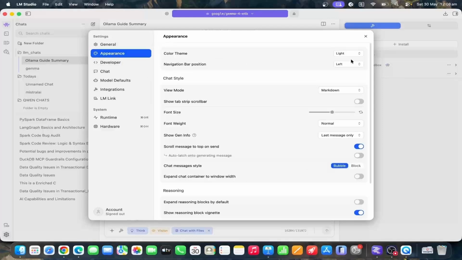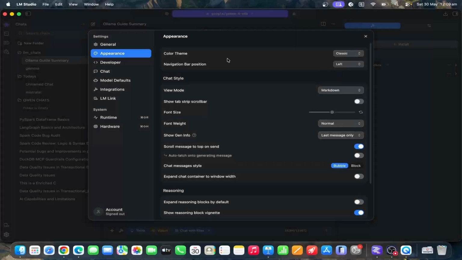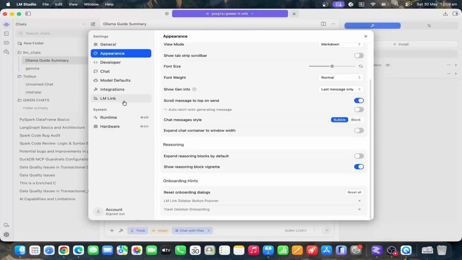Then in the appearance, if you want to change the theme, you can change to the dark one if you are fond of dark ones. Then of course you can choose the view mode. You can also change the font size, font weight, and there are some other options in the reasoning section.